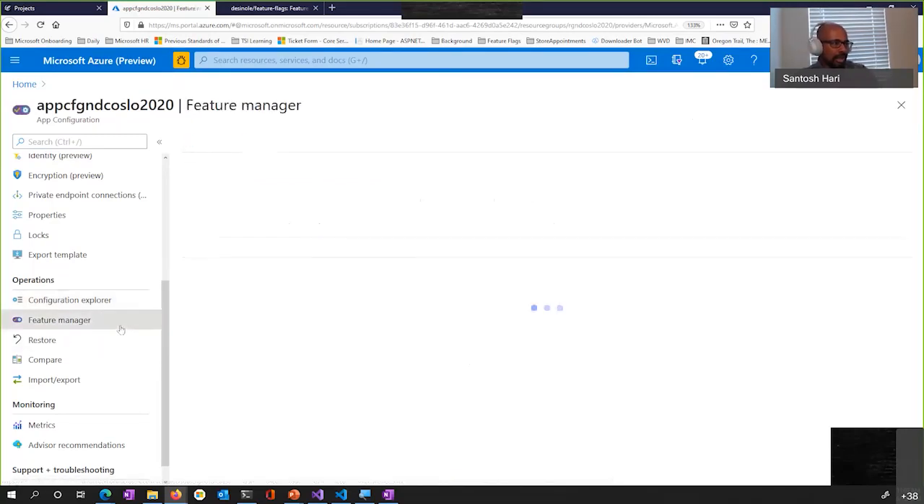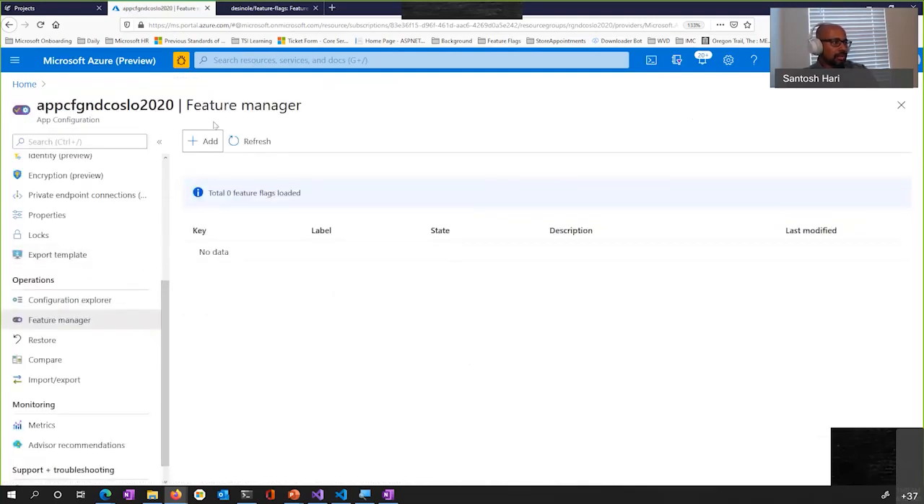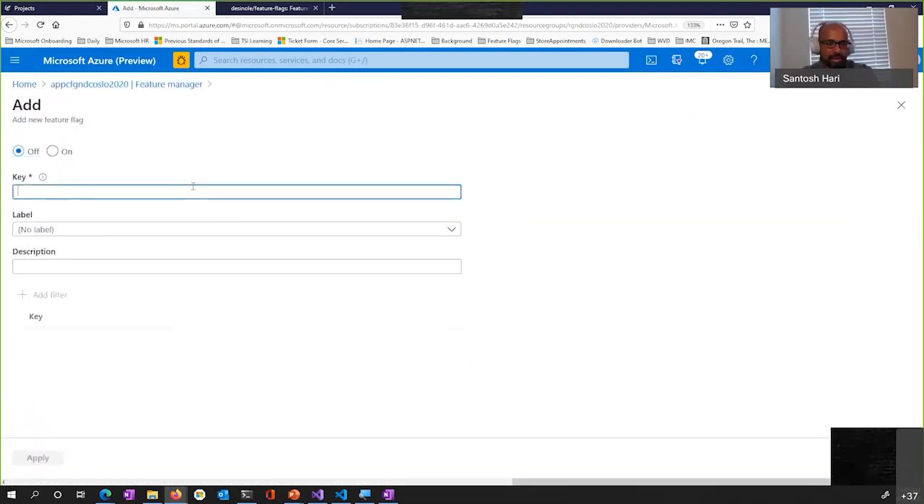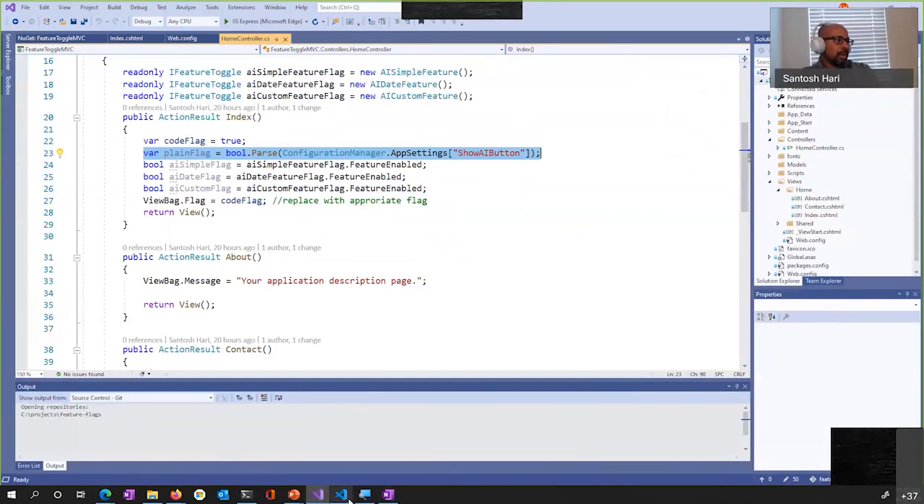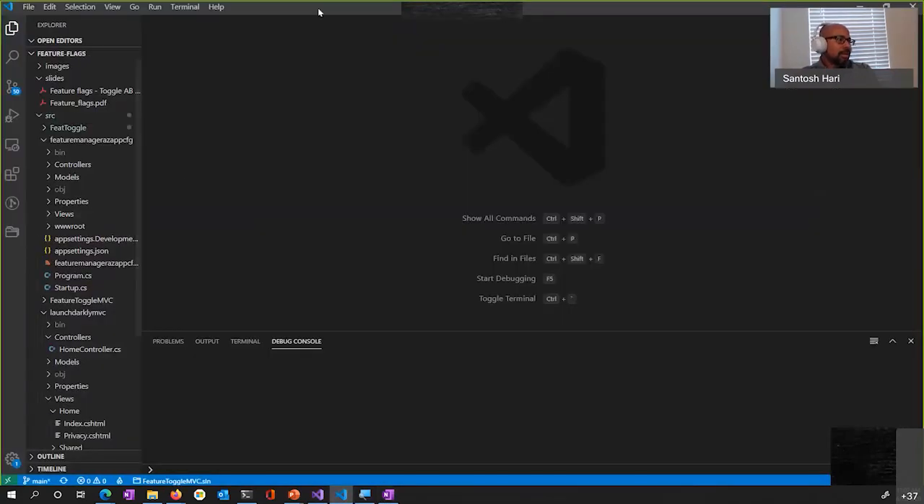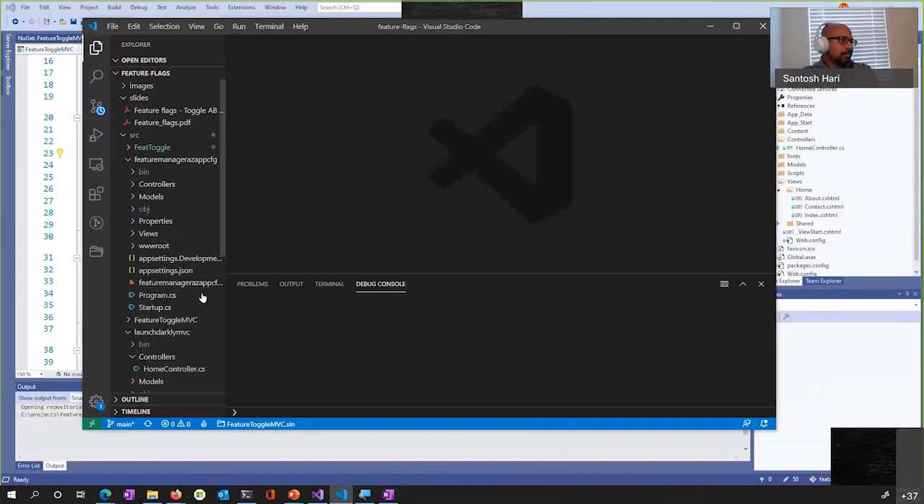But again, Azure App Configuration is kind of beyond the scope of this talk, but we will talk about creating features. So what I'm going to do in here is add a beta flag. As you can see, it can be turned on or off. So it instantly creates a beta flag and it's off. Now let's go to my code. And this is my code.